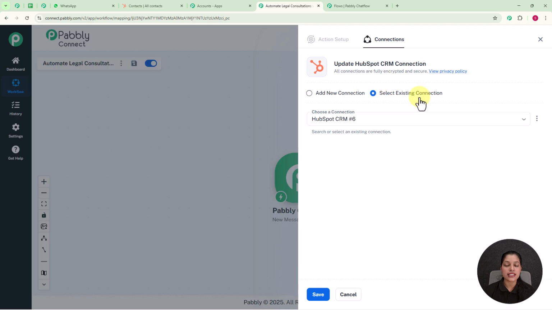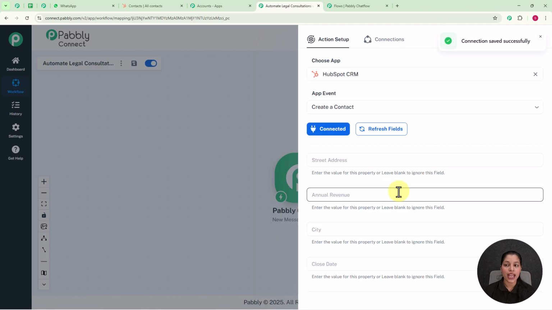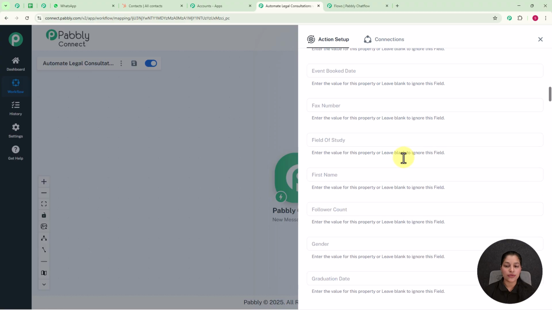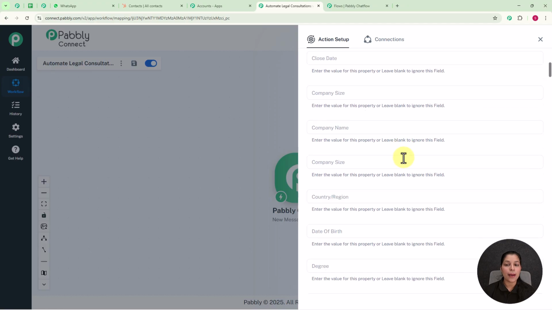If you already have an existing connection you can use this, and if you want to build a new connection you simply have to click over this add new connection button, and after that you just have to click over this connect with HubSpot CRM button. But here I am going to use the same, that is select existing connection. Now we simply have to click over the save button, and here our connection has been saved successfully, and here we are getting some of the fields. So now I am going to map all these fields.